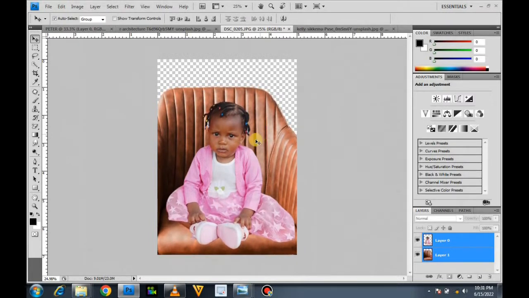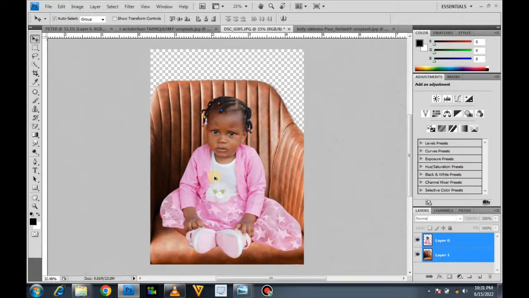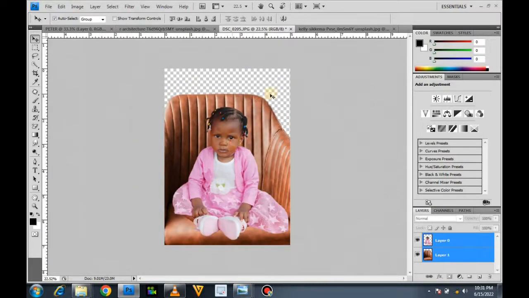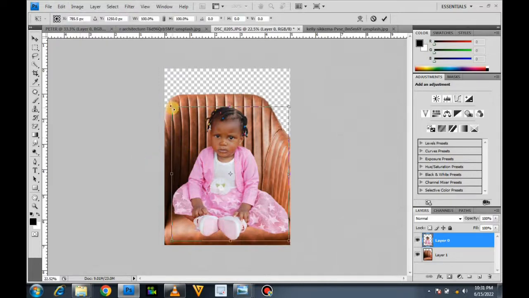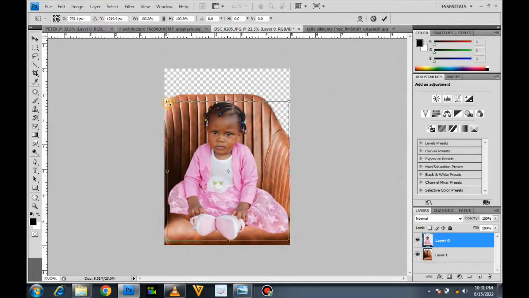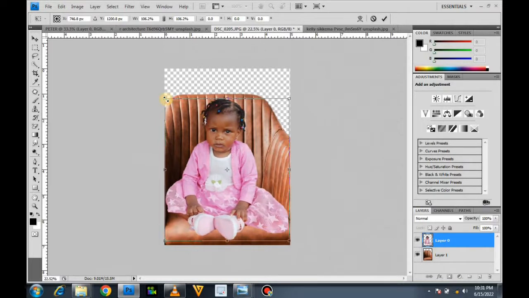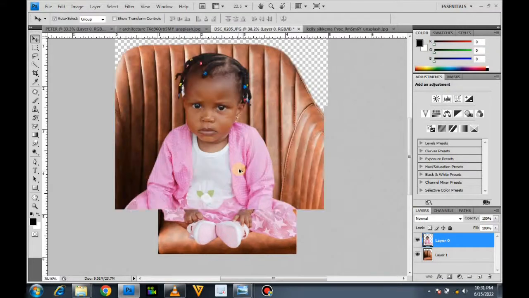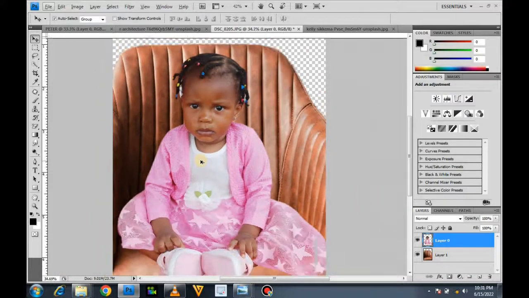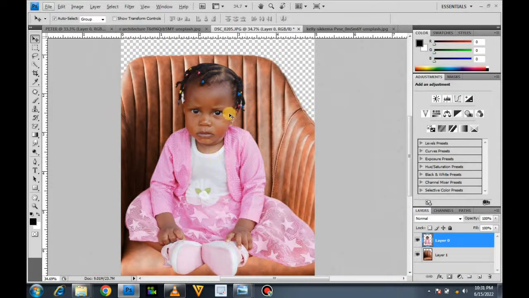Let me click on the baby alone. Go to Edit, Free Transform. I think this is okay now. Let me balance the baby. I think that is good. Now let me zoom in. I want to balance the image of this baby properly.